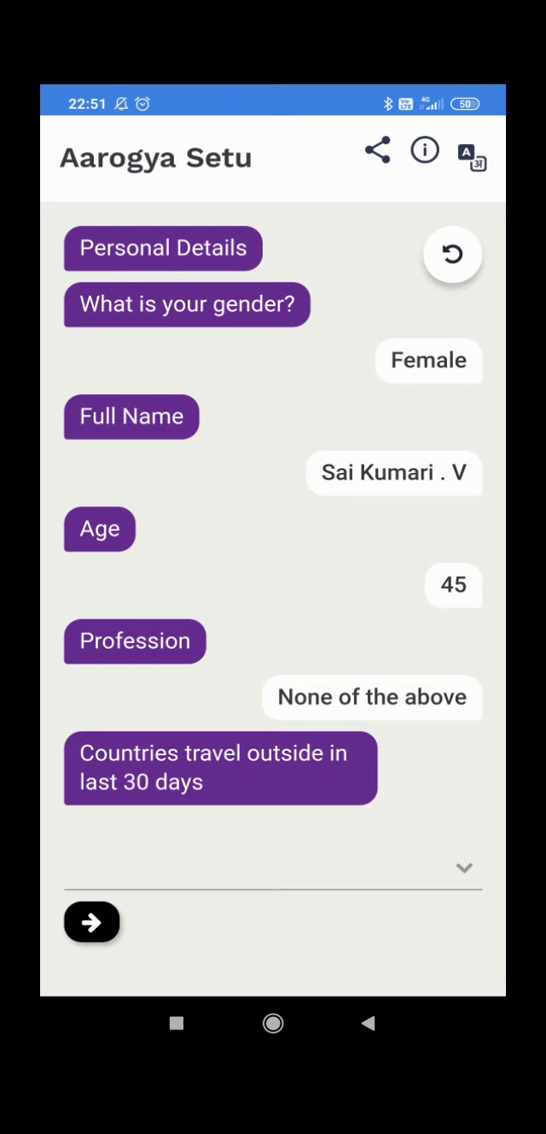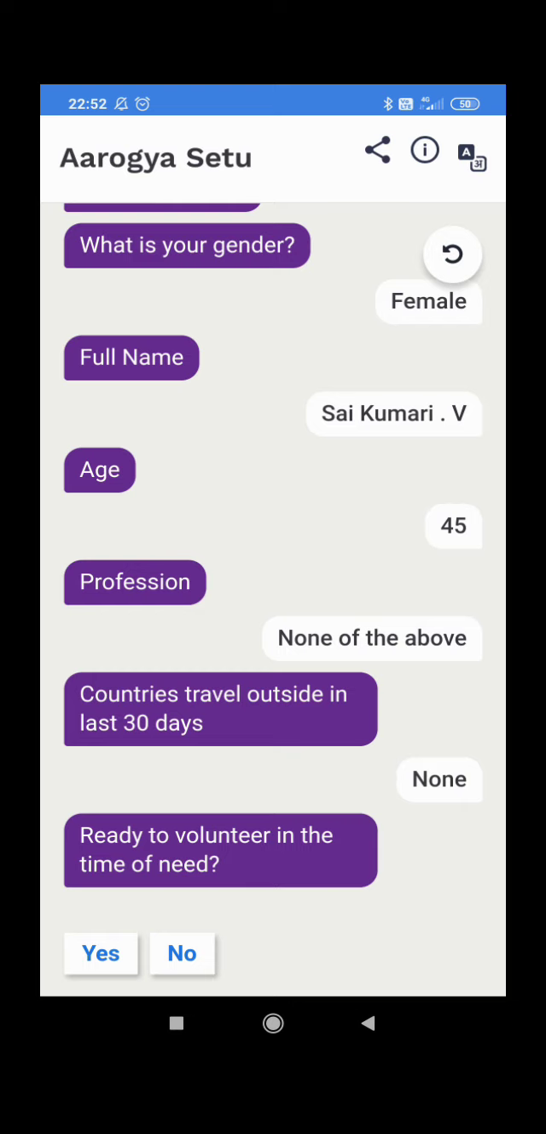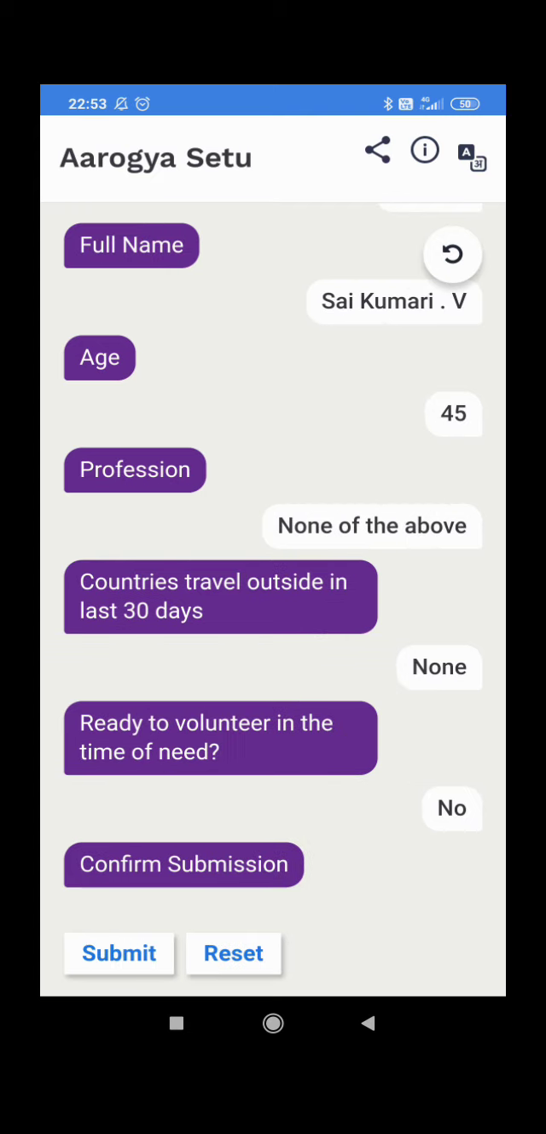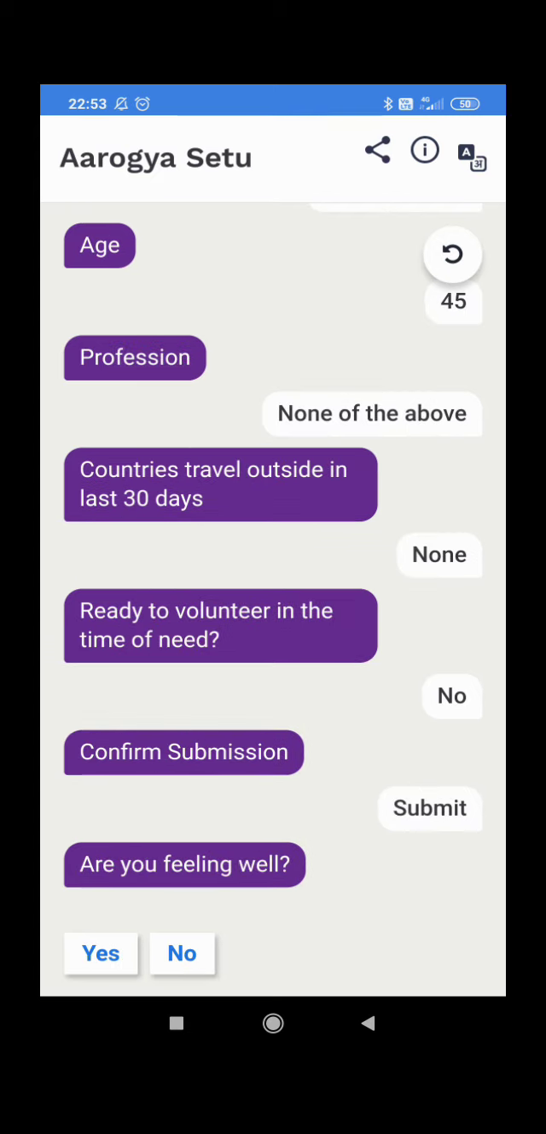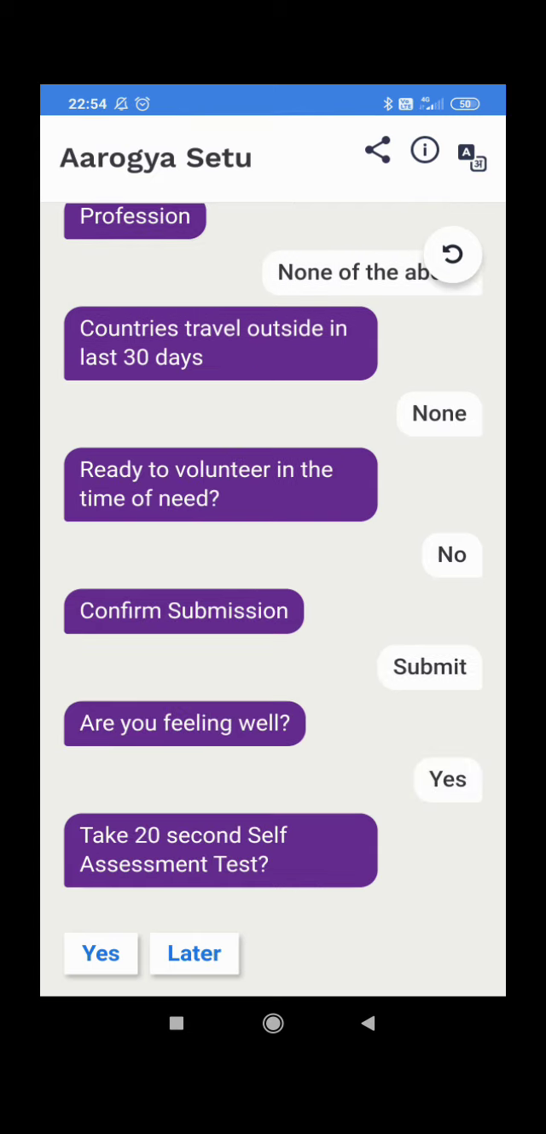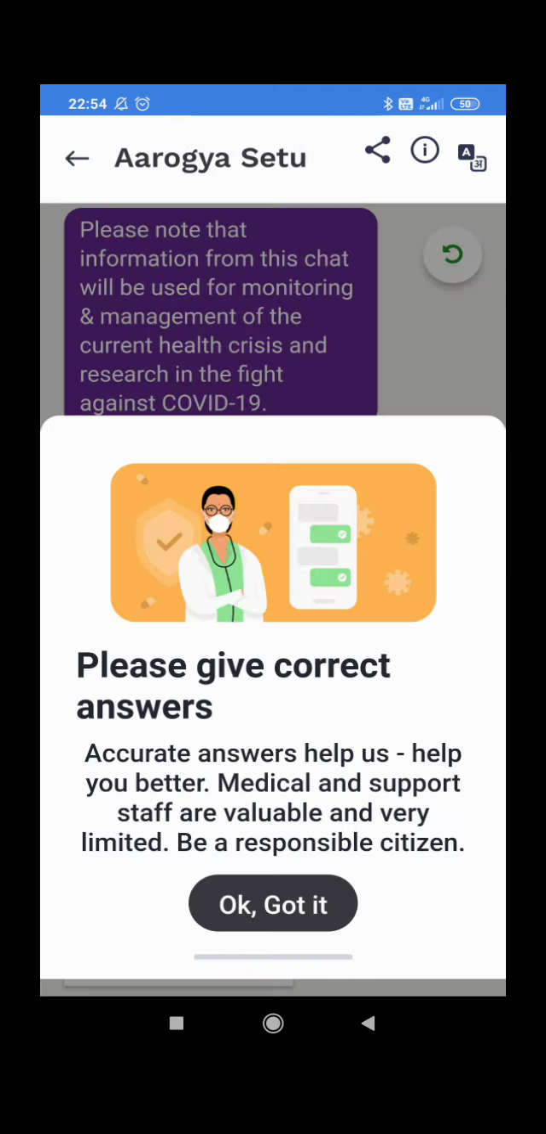Countries travelled outside in last 30 days. Click on the country name or none. Ready to volunteer in the time of need? Give your choice yes or no. Are you feeling well? Give your choice yes or no. To take 20-second self-assessment test, click yes or later. Please give correct answers. Click OK. Got it.